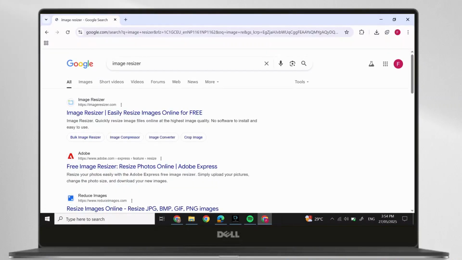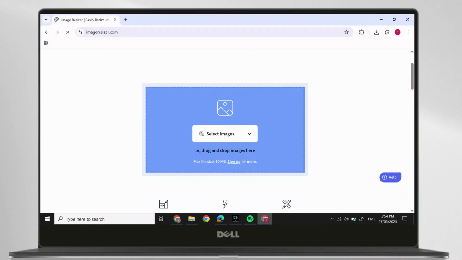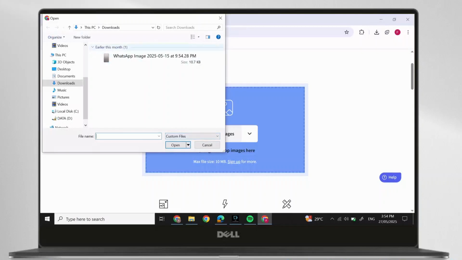Now to resize it, simply open Chrome and search Image Resizer. Click on Image Resizer and then click on Select Image in here. Your folders will pop up.